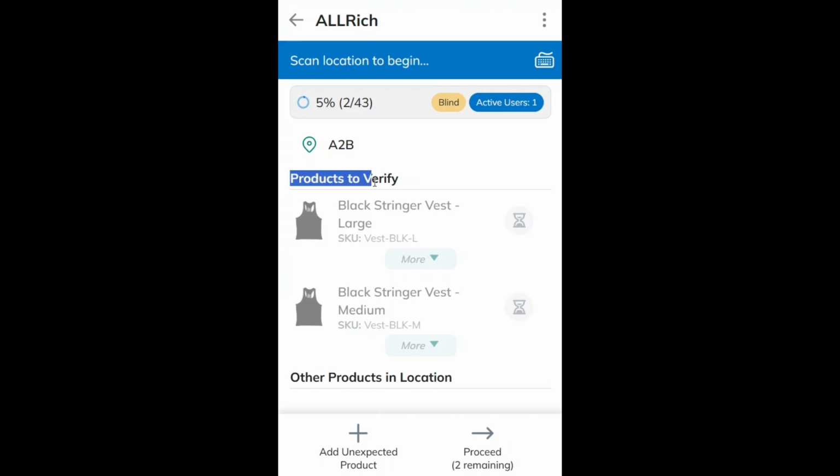So you have products to verify, which shows the items that actually need to be counted as part of the stock take, and then it also says other products in location. If there were other items in that location that were not included as part of the stock take, it would list them there as well, just so that the user has an idea of what to expect when they get into that location.